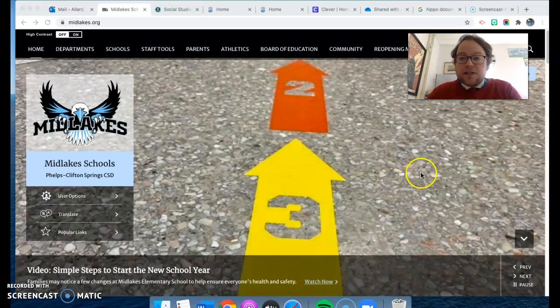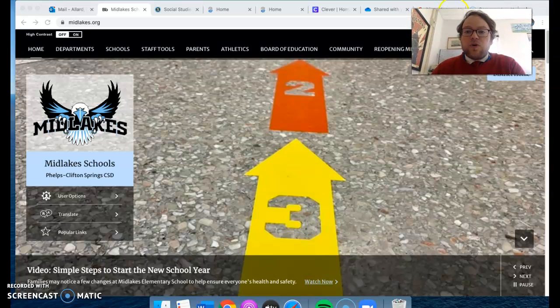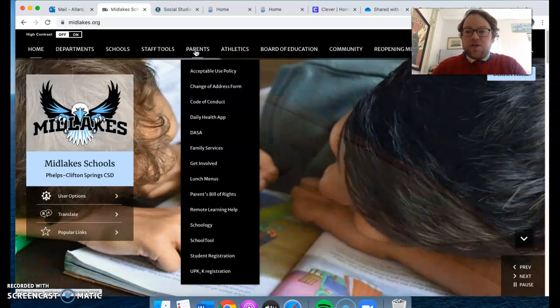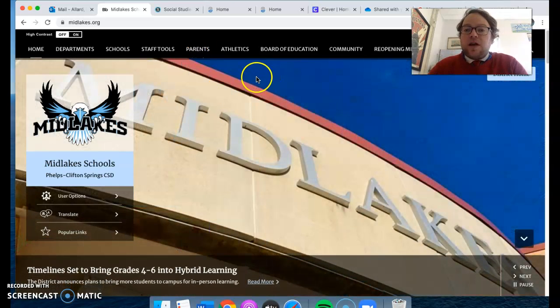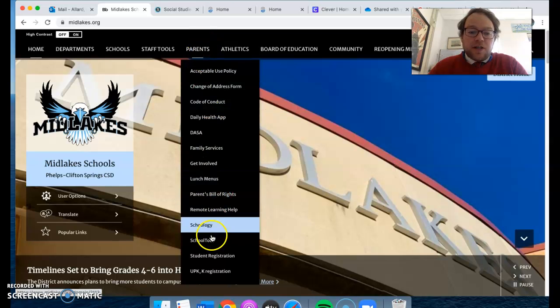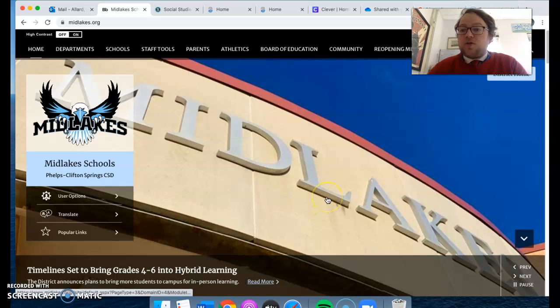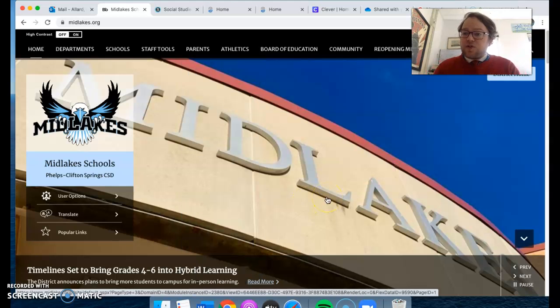All right, so the easiest way to get to your SchoolTool is going to be going through the school website. Now, I'm not going to do this because I'm logged in as a student, and I don't want to share too much of their information as this visual. So you would click on Parents, and your SchoolTool is right here. Your Schoology is also there, and that'll take you to where you need to sign up. Your login information for your student is the same. It's going to be their first name dot last name, and then their student ID number for their password.